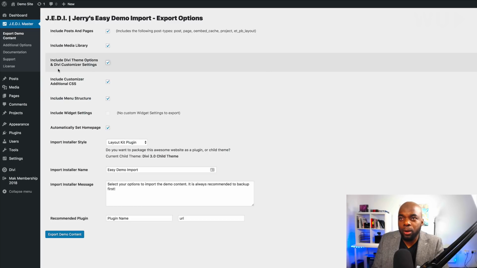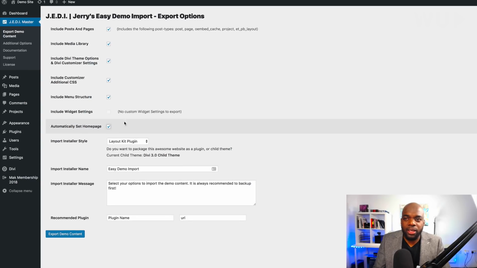Include Divi theme options again, and Divi customizer settings. This is important because you want the person that downloads your child theme to not mess around with all these settings. They will just have all these settings in place. Then include customizer additional CSS. I'm going to leave all that as it is. The menu structure as well is fine. Automatically set homepage, again, you can always go ahead and do that.